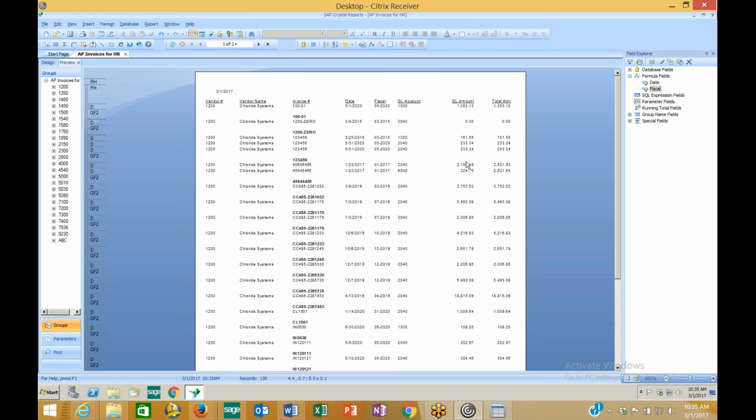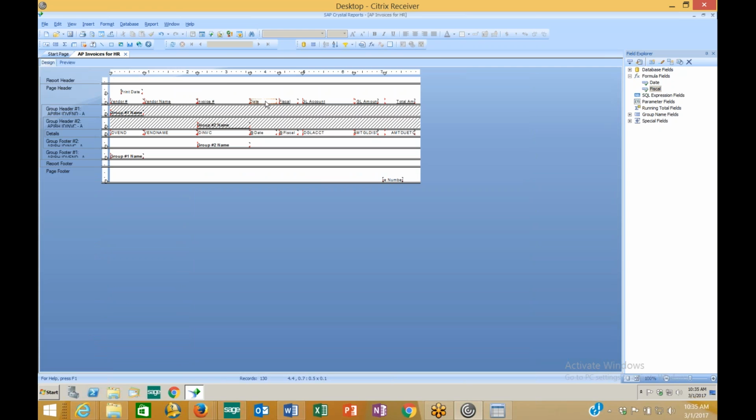Do you want that field, or do you want me to take it out? No, you can take it out. Okay. But I'll leave the formula in there just in case you ever want to see how that was done. Yeah.